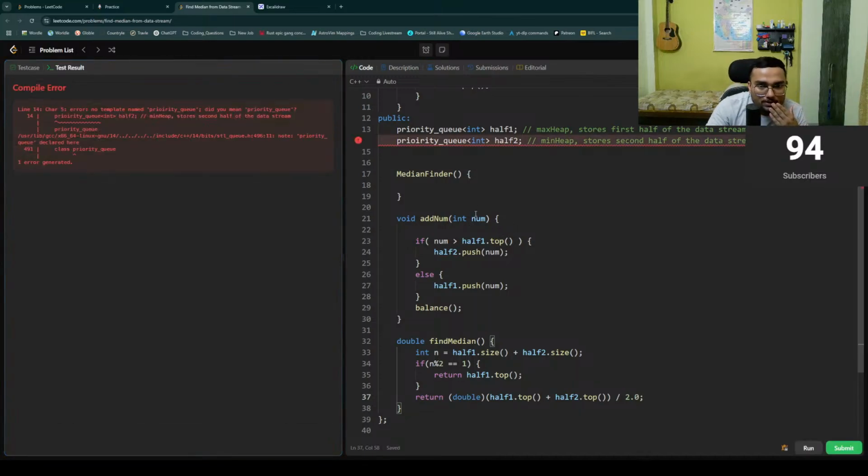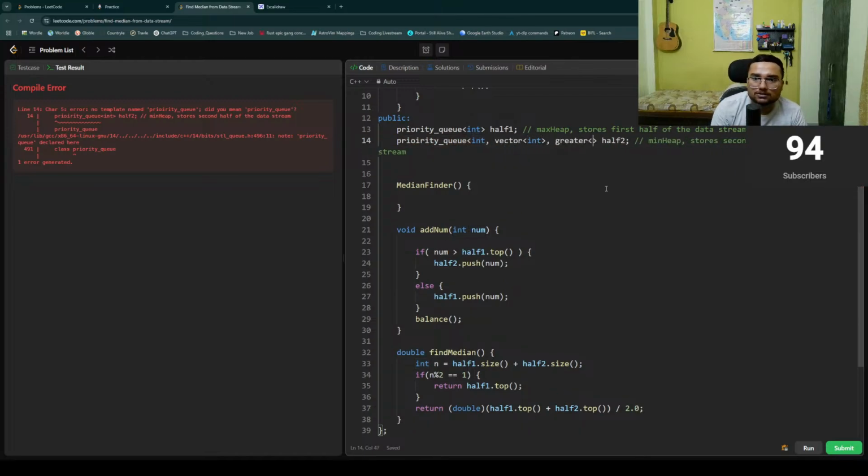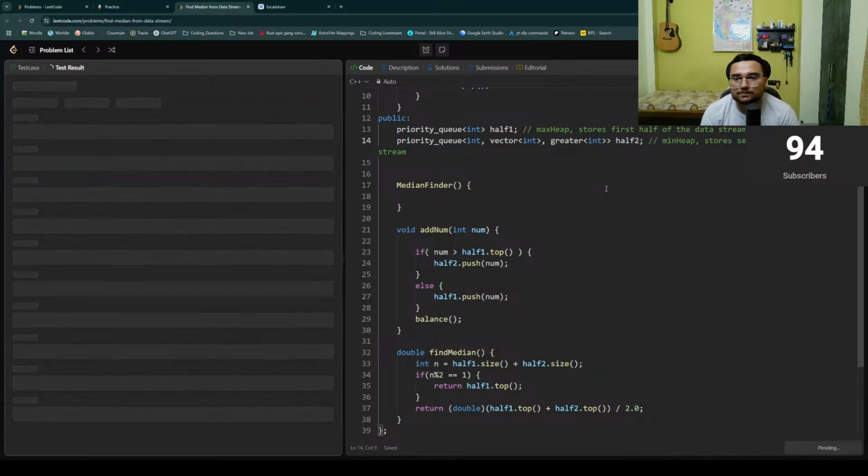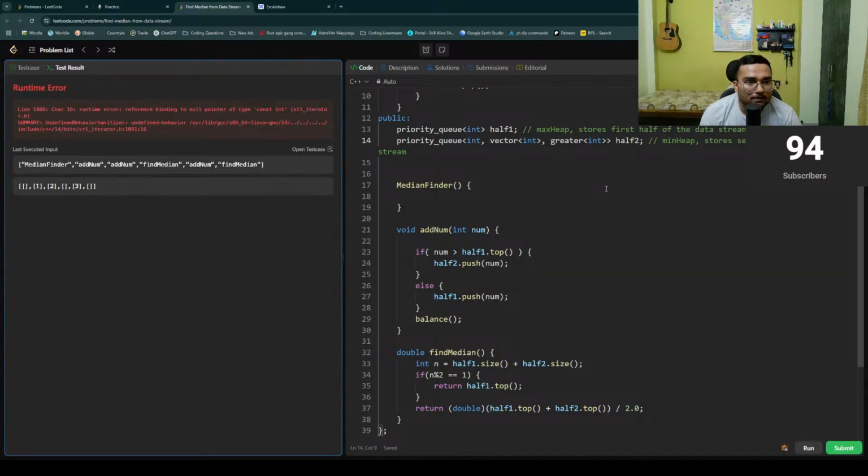What happened here? Priority. Vector int greater int, but that was not the problem. No template priority. Spelling mistake. Priority queue. This is a min heap, by the way. Reference binding to null pointer type.